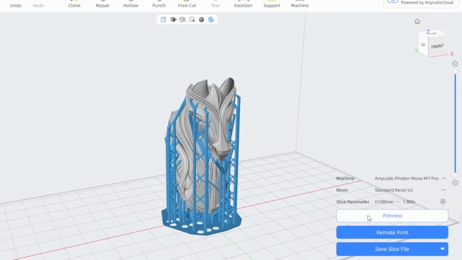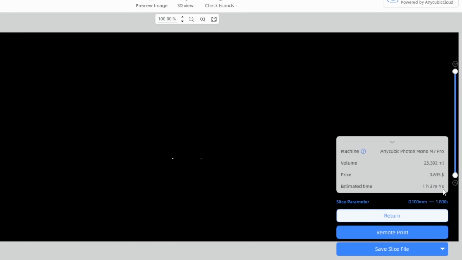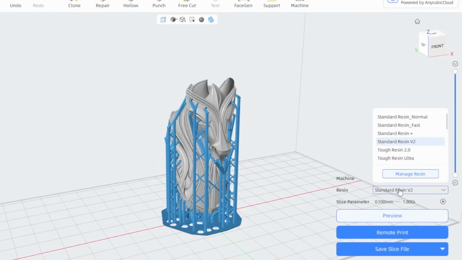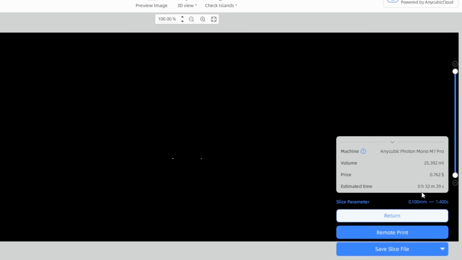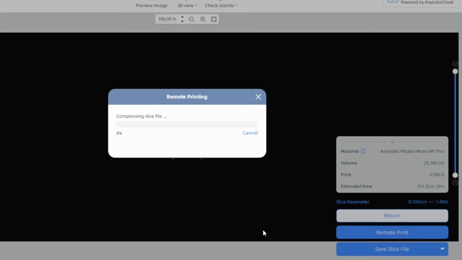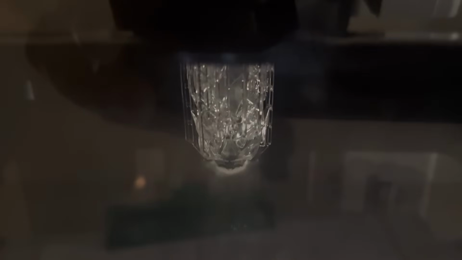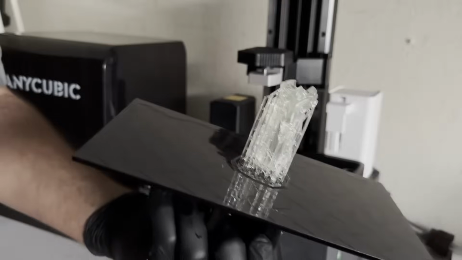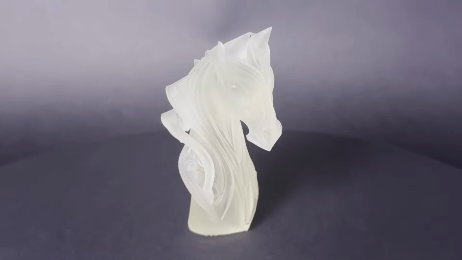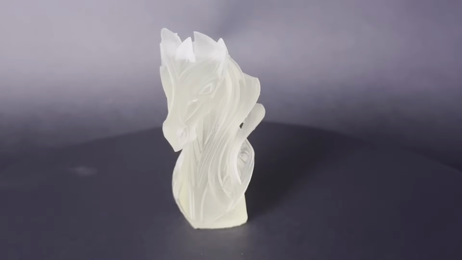It looks like using the standard resin is even faster than the water washable resin. This print would take about an hour. But this printer is supposed to be very fast, so I wanted to test the high-speed resin. This will print in a little over a half an hour. Let's see how it goes. You get a lot of detail with the 14K resolution screen. Alright, another successful print, and it finished in 32 minutes. Here's the finished print. I'm really happy with this one as well.